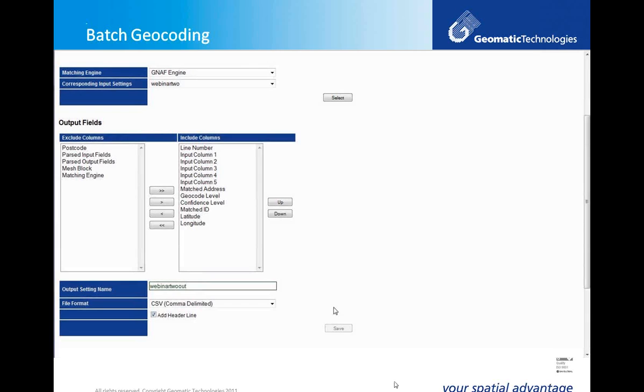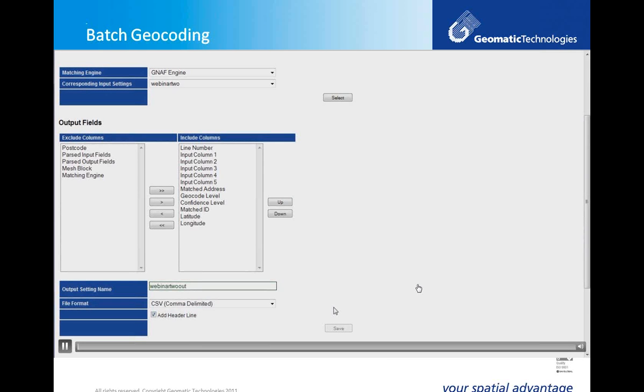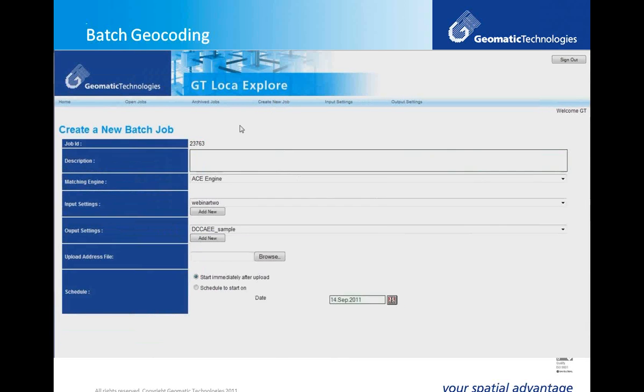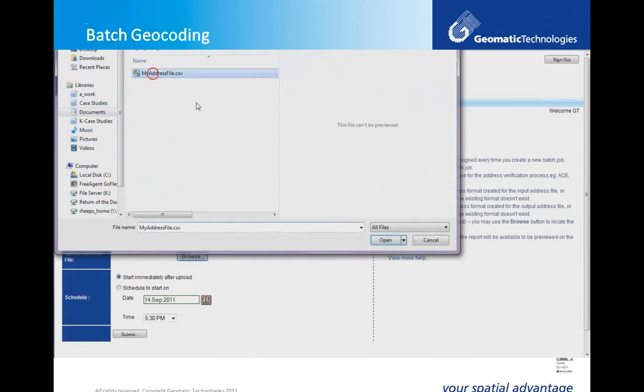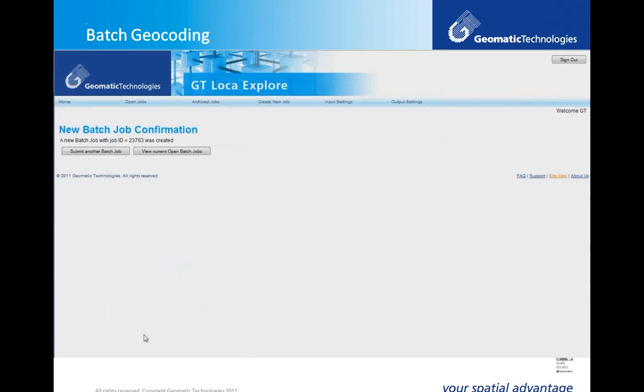Sorry, I'm just jumping slides. I can now move forward and create a batch job. So I'll go up to the Create New Job entry up here, and type in the name of the job that I'm creating. You can see it's giving me a new ID. I'm going to use the GNAF engine, so against the national address file, I've got my input and output settings. And here's that CSV file, which we saw before in a spreadsheet. And now I just hit go, effectively.